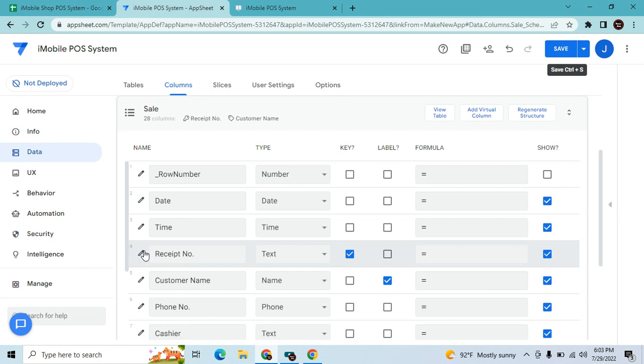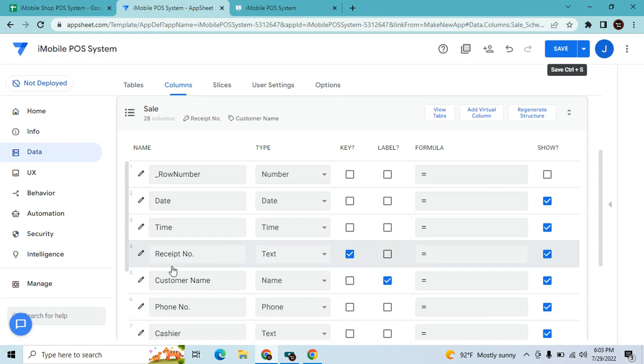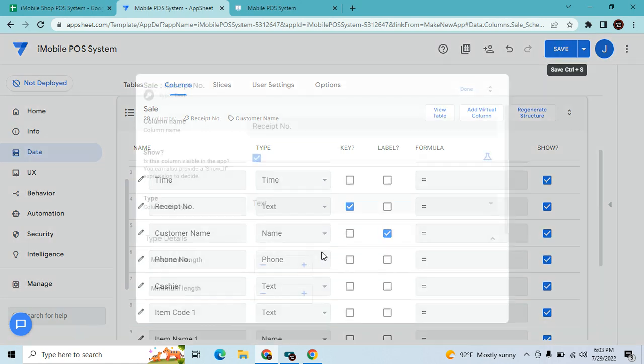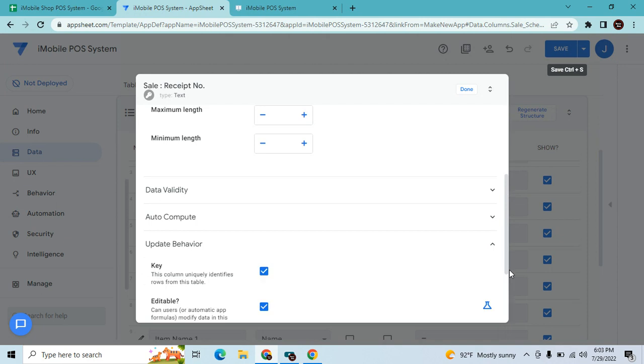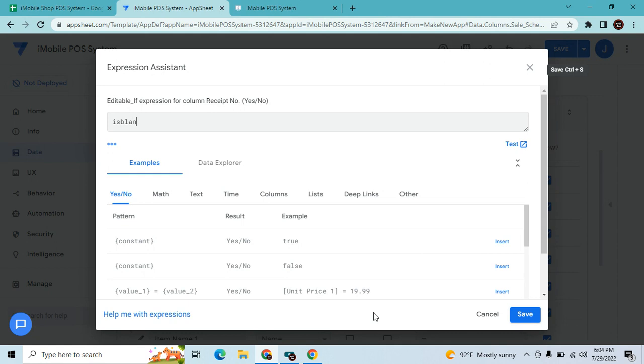And in the receipt number, we want to have just a random code. If you wish to have a serialized receipt number, you can visit one of my videos where I explained how to create an automatic serial number or receipt number. In this case, I'm gonna just use, but before we do that, I don't want them to edit it. So I can just apply is blank, is row, the receipt.